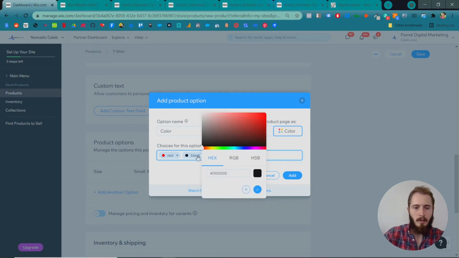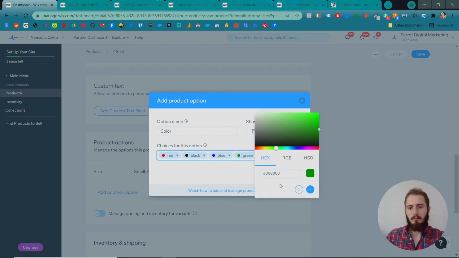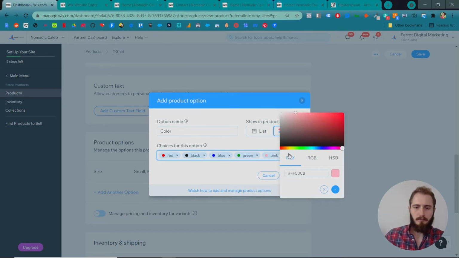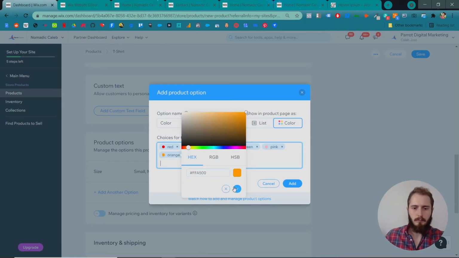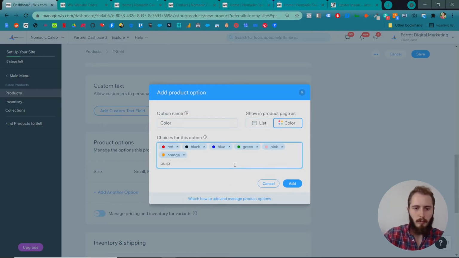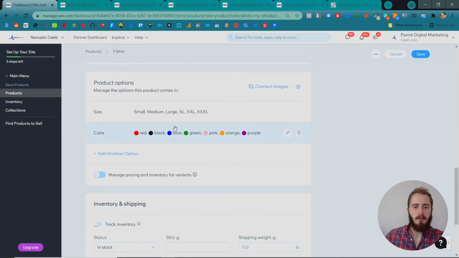Red, black, blue, green, pink, orange, purple. That's probably enough. You get the idea. They can choose the color and the size of their product. You can also manage the pricing and inventory for those variants.